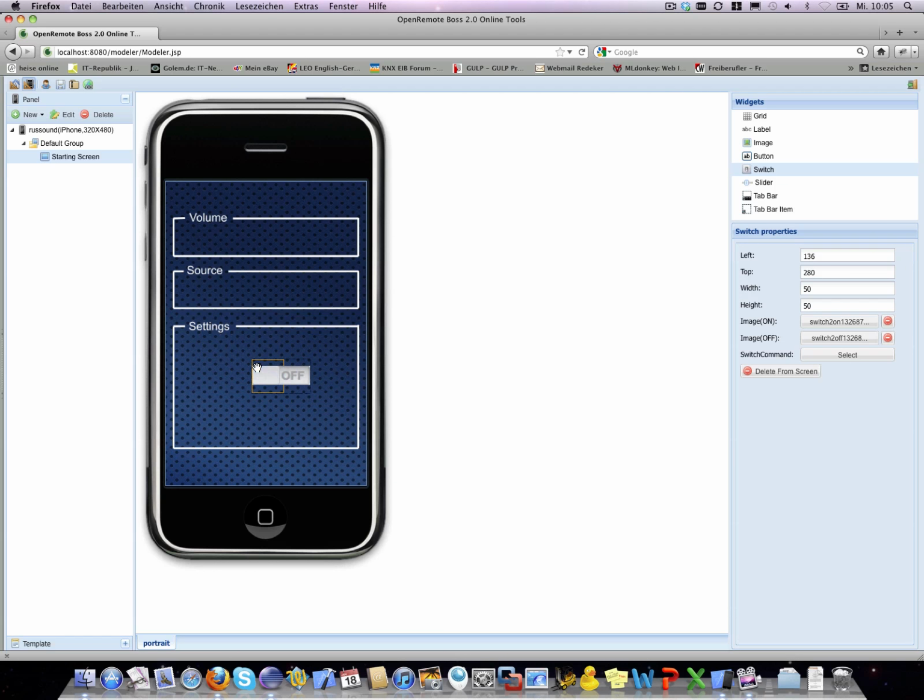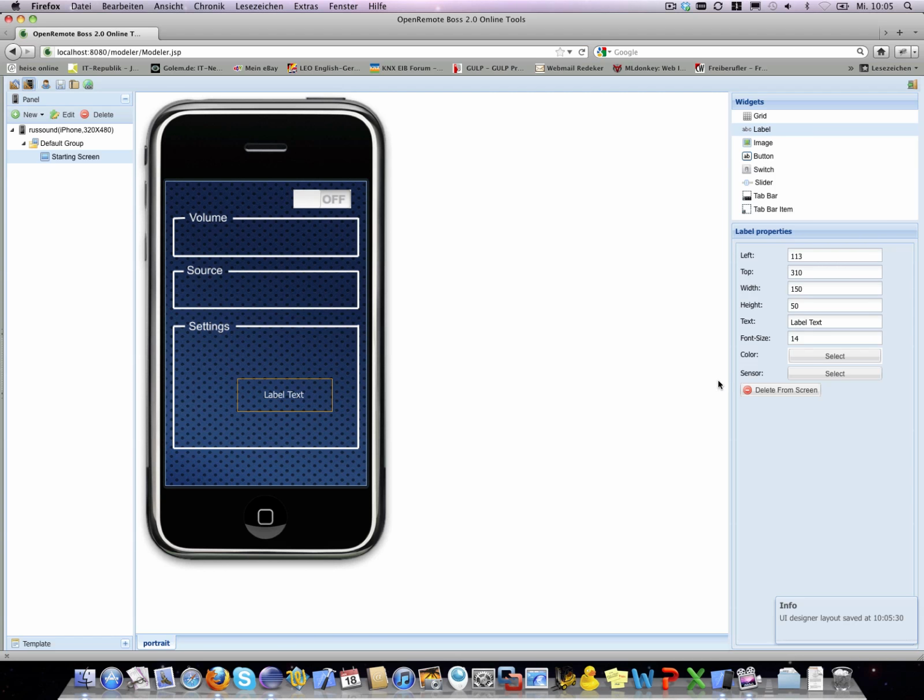Off. Just the size a little bit. Put this up here. You want a label. Power. A little bigger. Okay, and we want a slider for the volume.